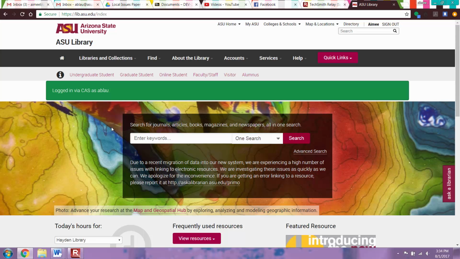So the first thing that we're going to do is go to ASU library. That's the URL for it, and you're going to want to make sure that you are signed in. Alright, so you can see there that it says my name. It says that I am logged in. The reason for this is if you're not signed in, they don't know that you're a student, and being a student gives you access to the paid databases at ASU.